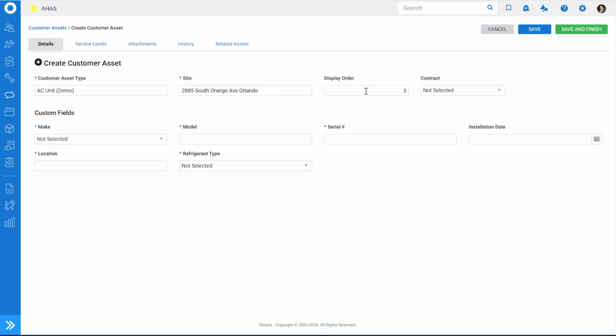Next to that is our display order. So this is just the order in which the assets will be listed on our customer assets tab. The next number available should pop up in the display order automatically for you, but you can change these numbers and move things around on your own.